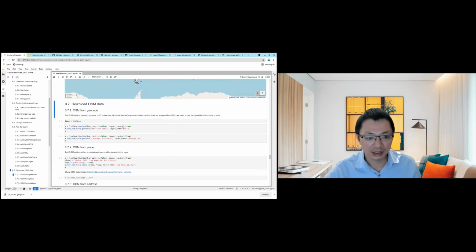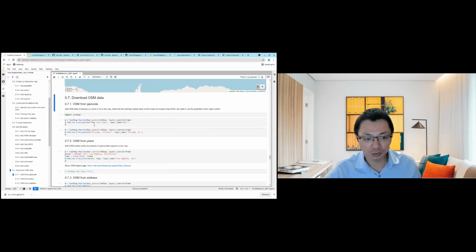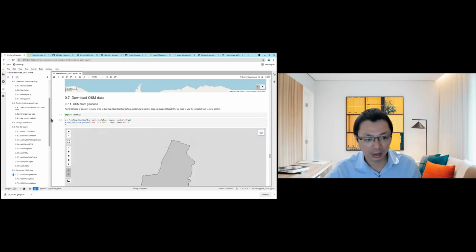Besides opening data, sometimes you might want to download some data. As I mentioned earlier, OpenStreetMap is a huge vector database. You can download any vector data from OpenStreetMap using Leafmap, with just one line of code. Here I create a map and then I use m.add_osm_from_geocode. For example, I want the boundary for New York City. With just one line of code, you have this.